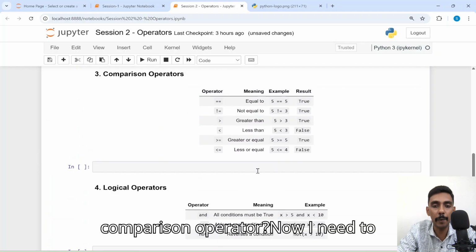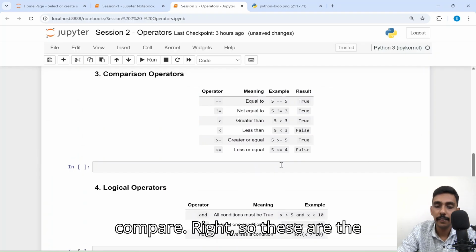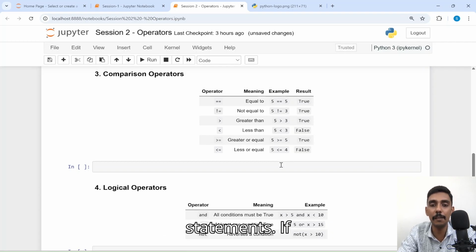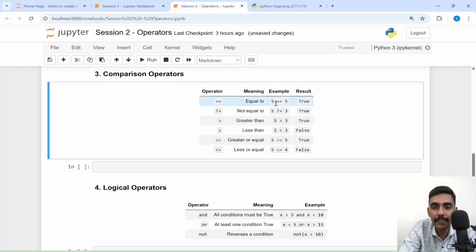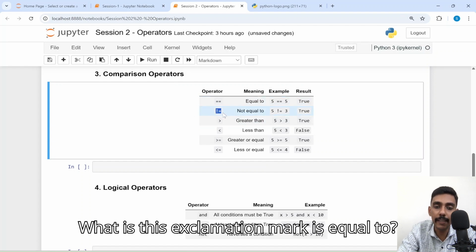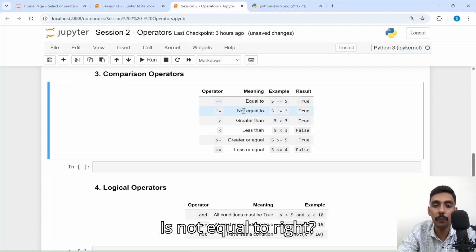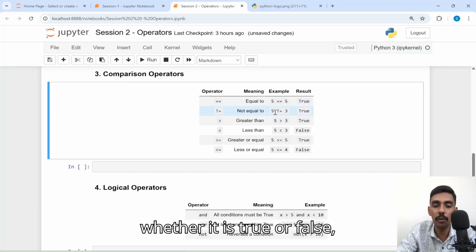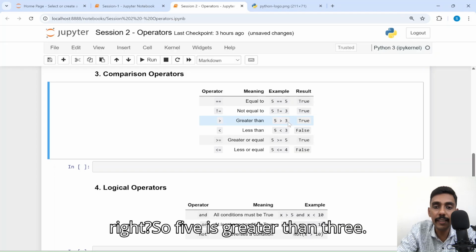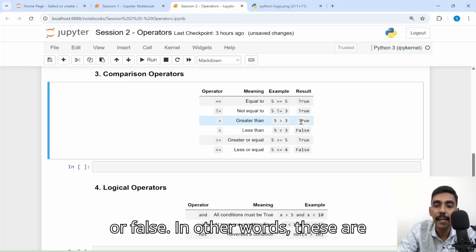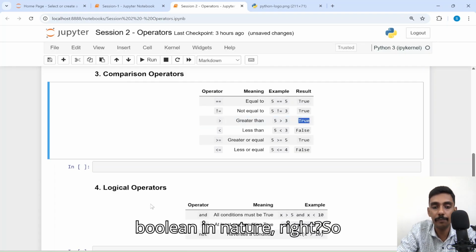Now what is a comparison operator? Now I need to compare, right? So these are the conditions. These are used in conditions and if-else statements. If x is double equal to 5, true or false. What is this exclamation mark equal to? Is not equal to, right? So whether x is not equal to 3, whether it is true or false. 5 is greater than 3, whether it is true or false. This true or false, in other words, these are Boolean in nature, right?